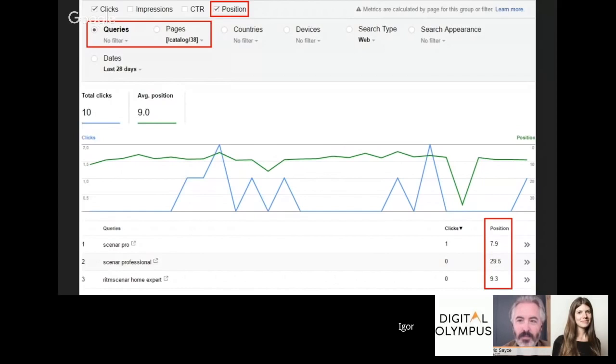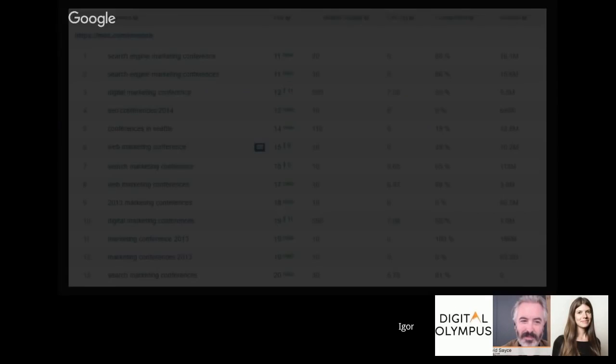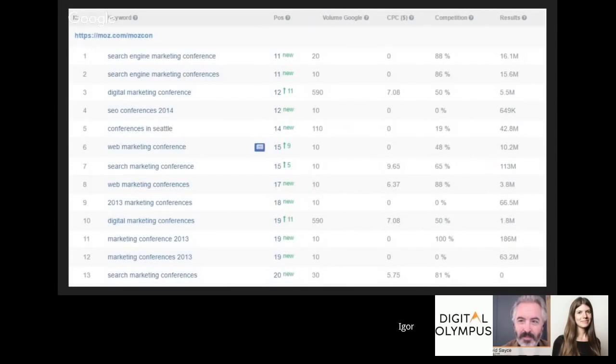You just need to look for positions 11 to 20, so the second page. How you do that with SERPstat is you just enter your website, go to the keyword view. You can see it in the menu on the left. Select the main position for a keyword, 11 to 20. And I also use the filter here to include only keywords about the conference, in light of MozCon recently happening. So I thought that would be interesting for owners of Moz.com. And here's the list of keywords from 11th to 20th position.